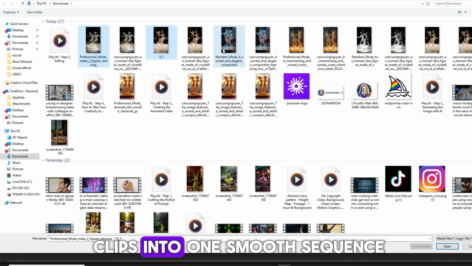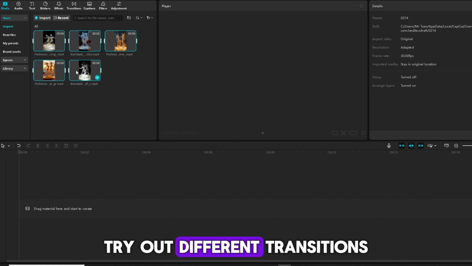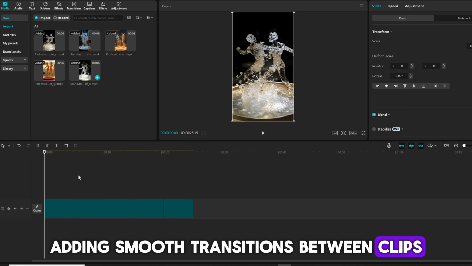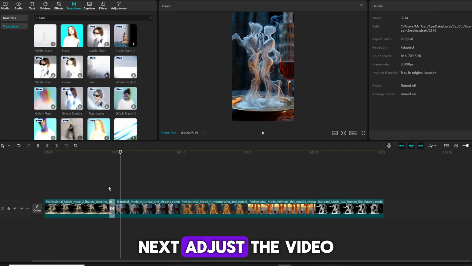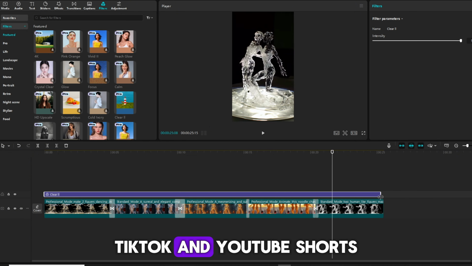Here I'll combine all the clips into one smooth sequence. Once everything is in place, go to the transition section, try out different transitions, and pick the one that fits your video's style. Adding smooth transitions between clips makes everything flow seamlessly. Next, adjust the video frame to 9:16, so it's perfectly formatted for Instagram Reels, TikTok, and YouTube Shorts.